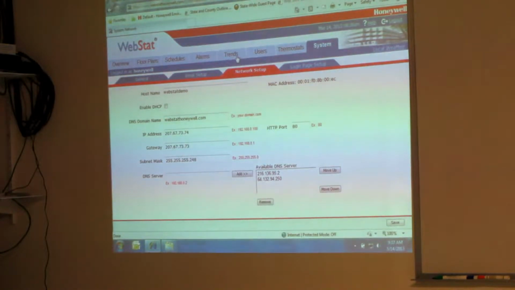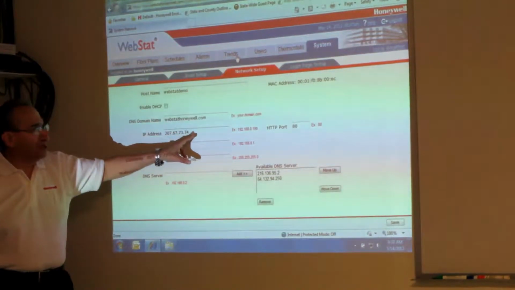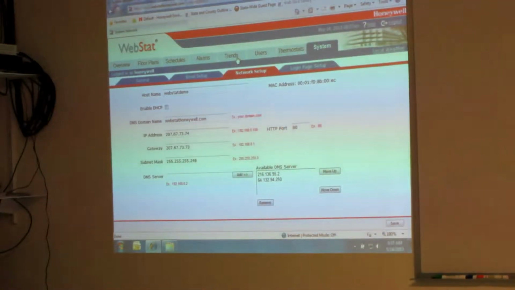If you change the port, what happens is you put in the IP address, you put a colon and the new port number after it, because it assumes port 80 when you're trying to get into the system. So just something to keep in mind. Unless their router does that for you. The IT guy has to give you that information.